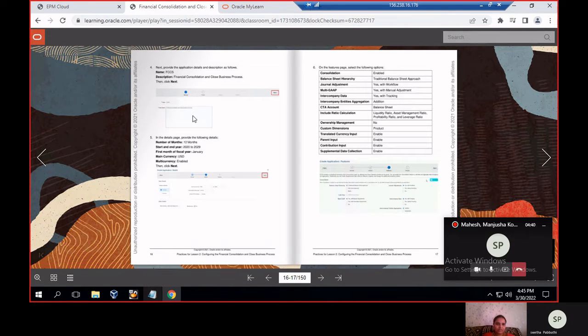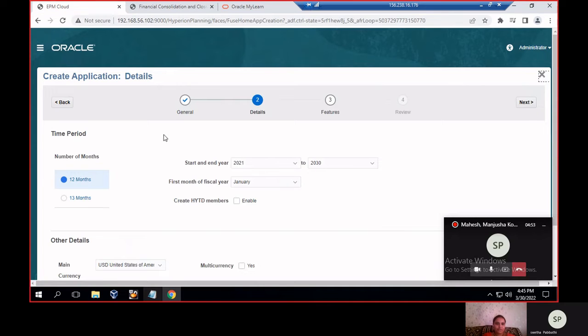After clicking the next step, in the details page, provide the following details: number of months, start year, first month of the fiscal year, main currency, multi-currency. So let's see how it is. We have the number of months, 12 months and 13 months. Per year we basically have 12 months. But if you want to change anything for the custom period, we can choose 13 months. The start year is 2020. If you want to change it, you can change it from here.